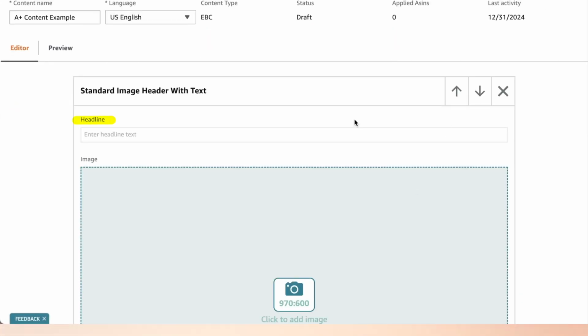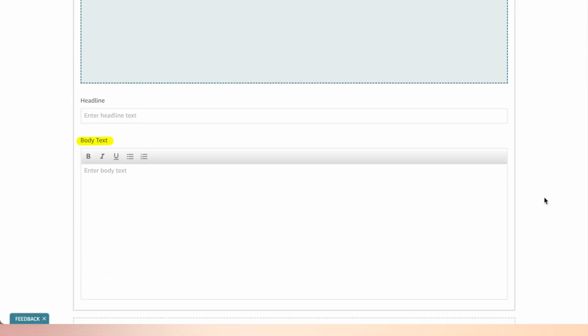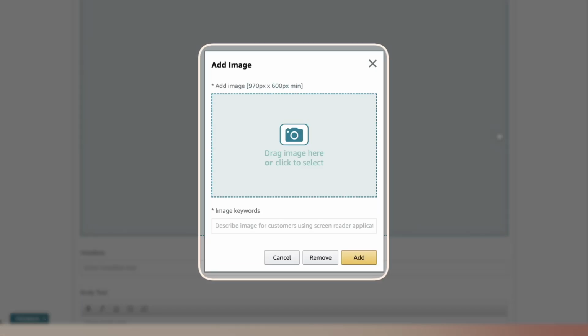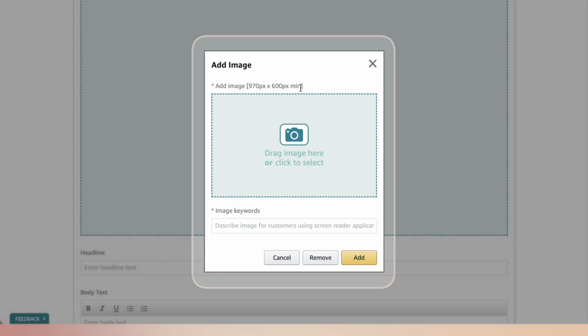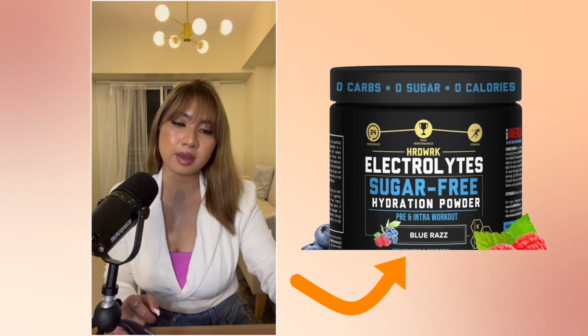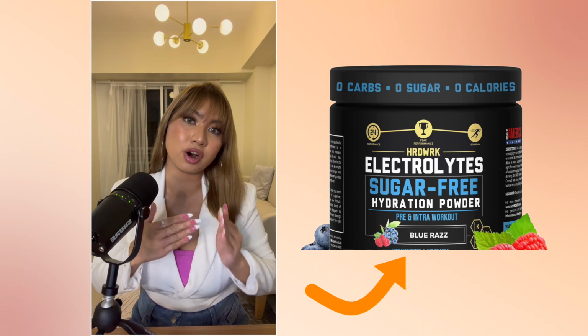Here you can add headlines as well as visuals, as well as a body of text. So make sure to remember to conform to Amazon standards with the required image dimensions to make sure that no part of your image is cut out, whether it's the text overlay or any content within your image, and to make sure that it will appear as intended on your listing.